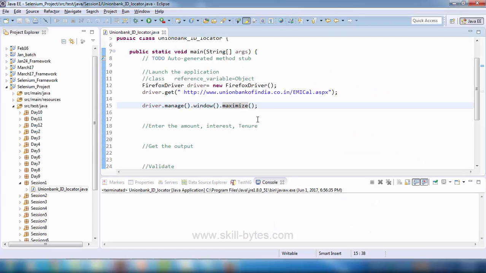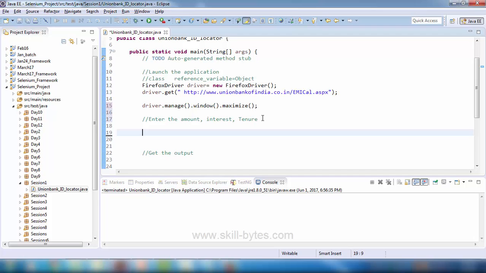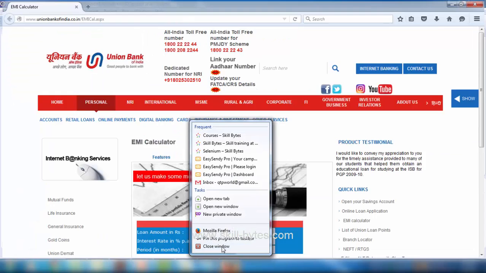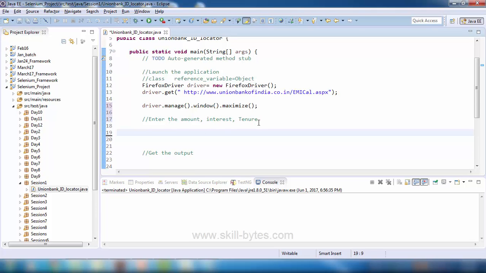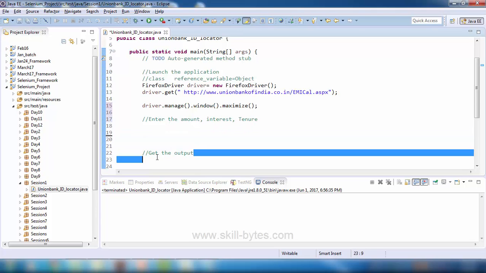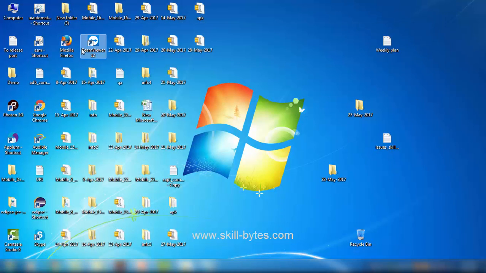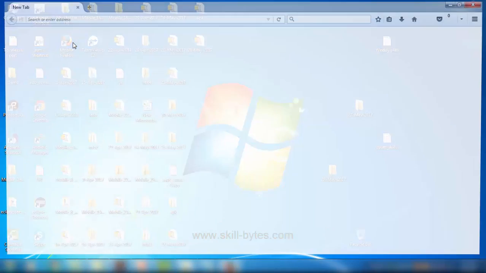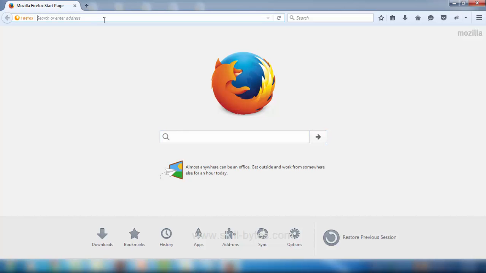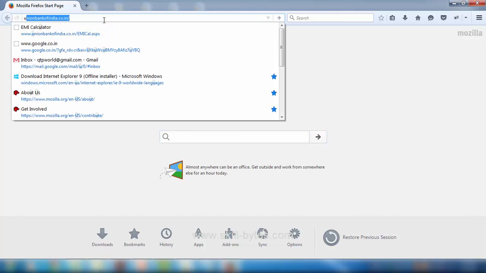What do we need to do? What is the next task which we have according to our algorithm? Enter the amount, interest, tenure and get the output. Okay, so to do that, what I'll do is, let me just, accidentally I closed the browser. Let me just open the browser. Okay, this is the URL.